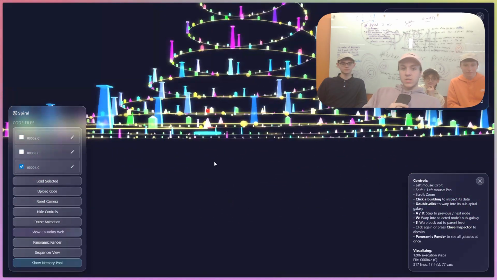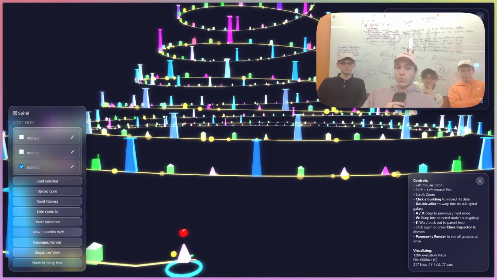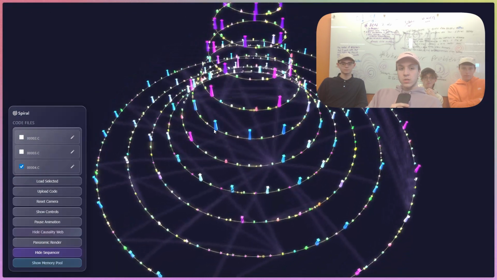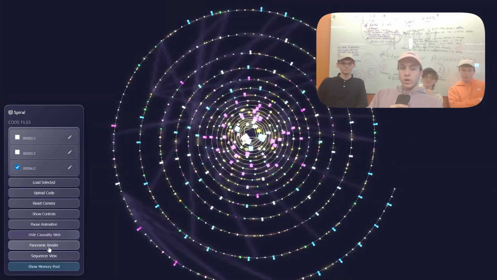It also allows us to see when the code fails. Spiral allows us to mark the exact failure point with a red blinking dot. For runtime crashes, the last executed operation is marked, showing precisely how far the program got before it failed.